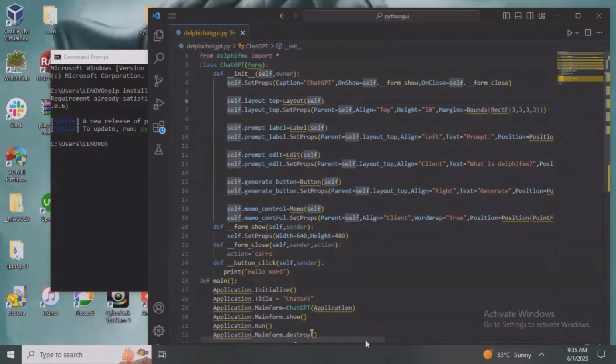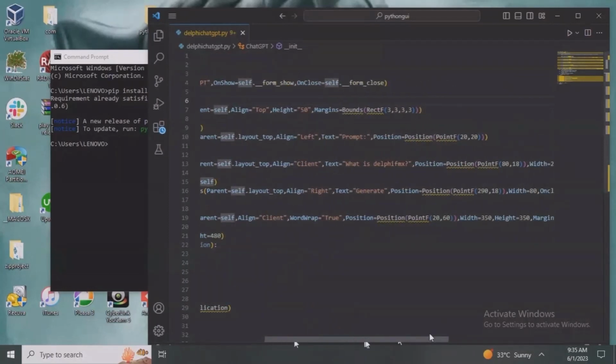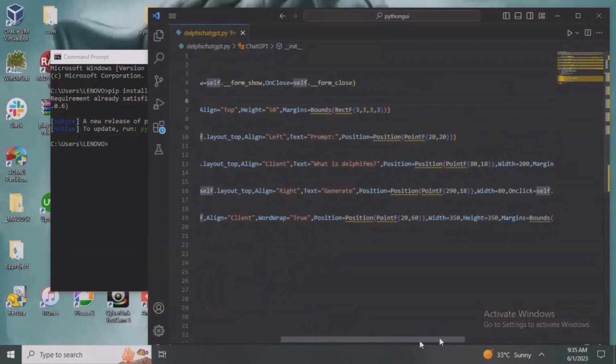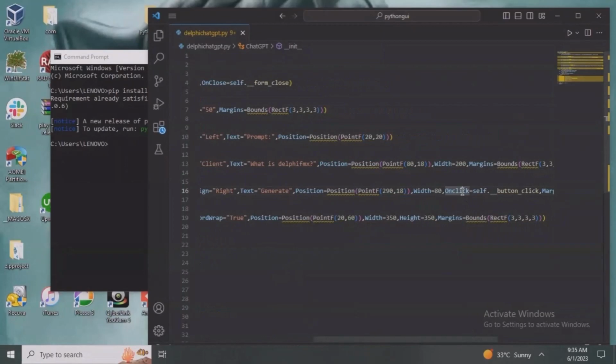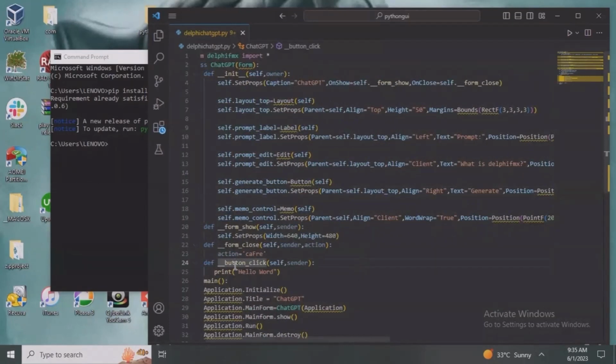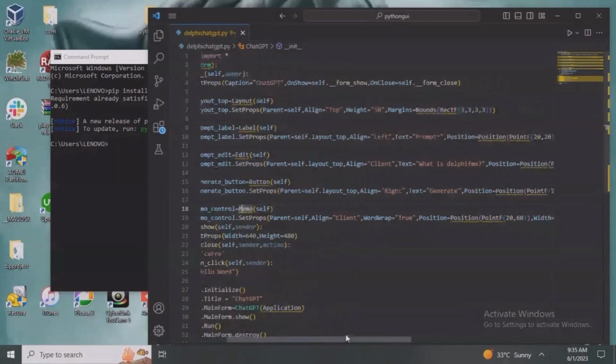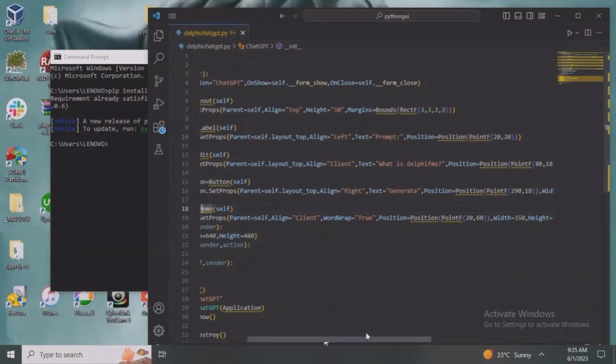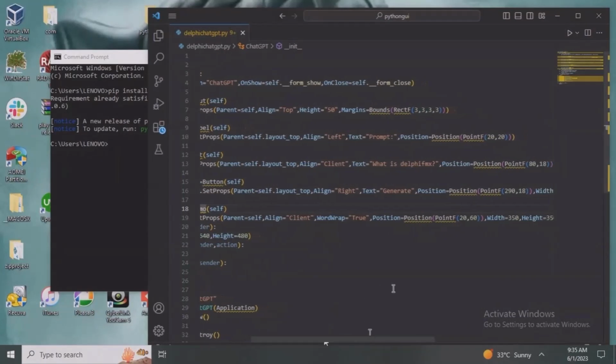Then we will add a button for generating a response. We will add a function. When the button is clicked, the button click function will be called, and in the button click function I only add print hello world. So when the button is clicked, print hello world will be called. Here I set a memo control to show our response.